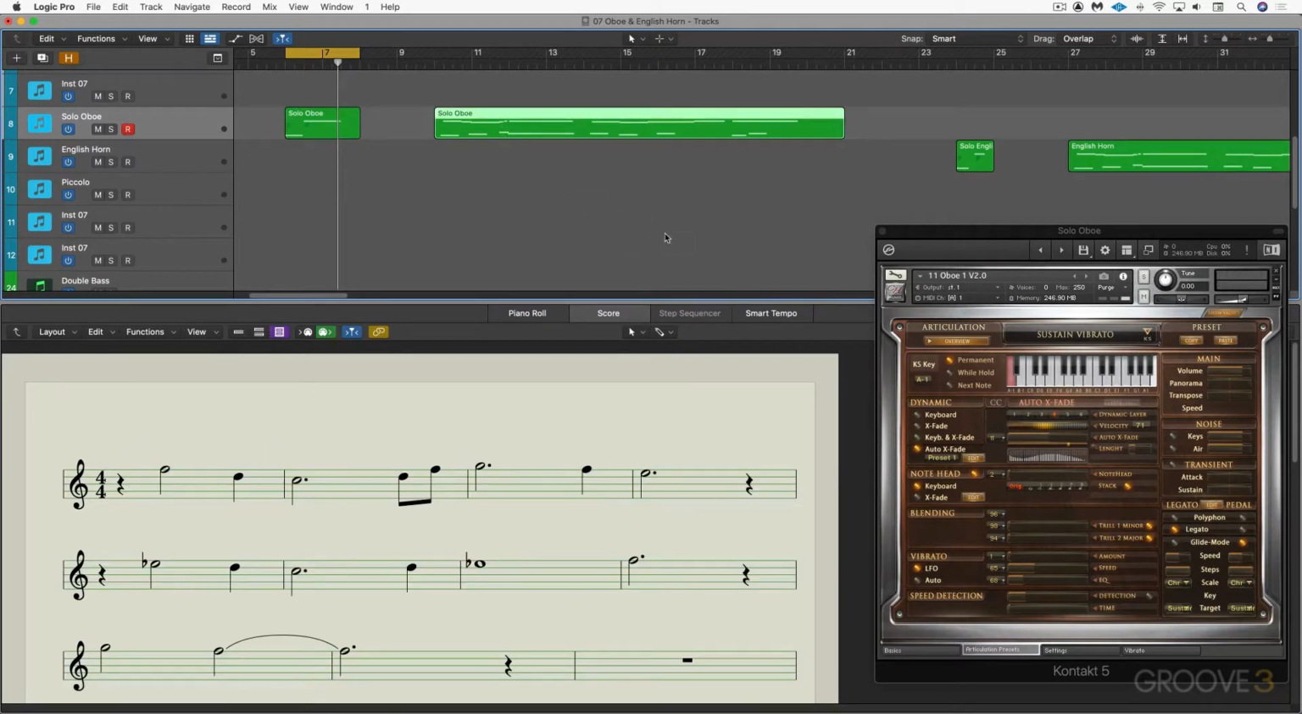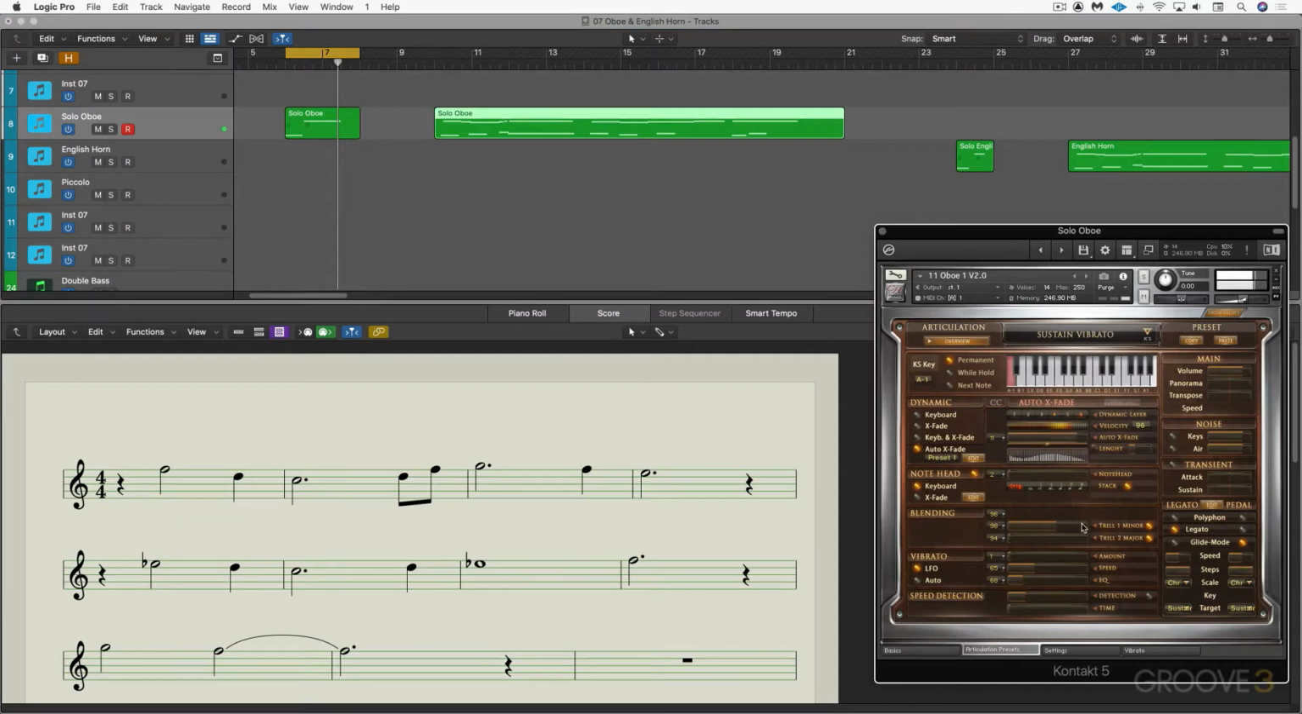Now, we have the usual sorts of articulations, and for this one, we don't have a flutter tonguing, but for example, the trill, like we saw in the last video, is a useful one to be able to modulate into once you've got a note held. That's a major second.